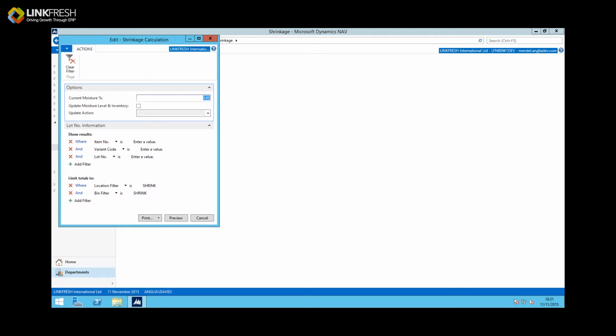So we actually have a shrinkage calculation, and all we tell it is what the current moisture level is. In this case I'm going to tell it that it's now 12%. I can choose whether I want it to update it or whether I just want to preview what the report will actually do at this stage.